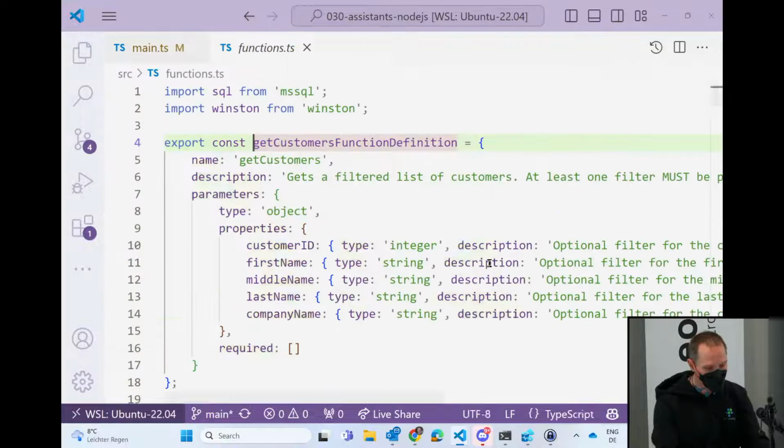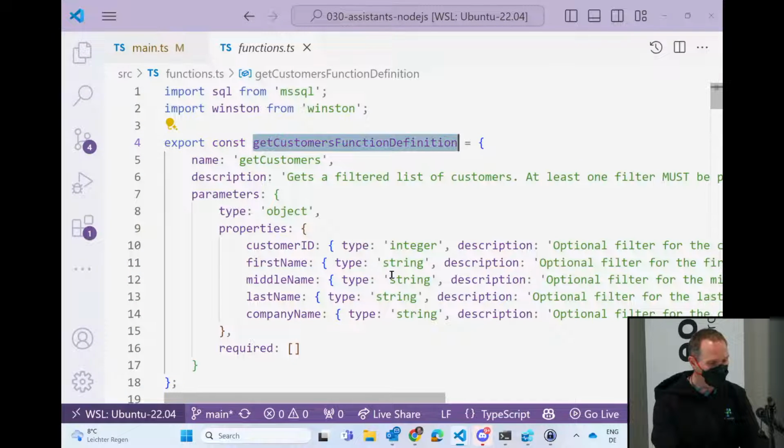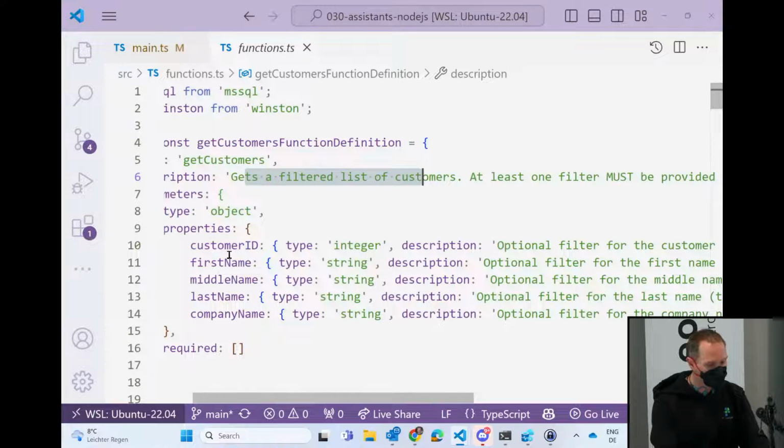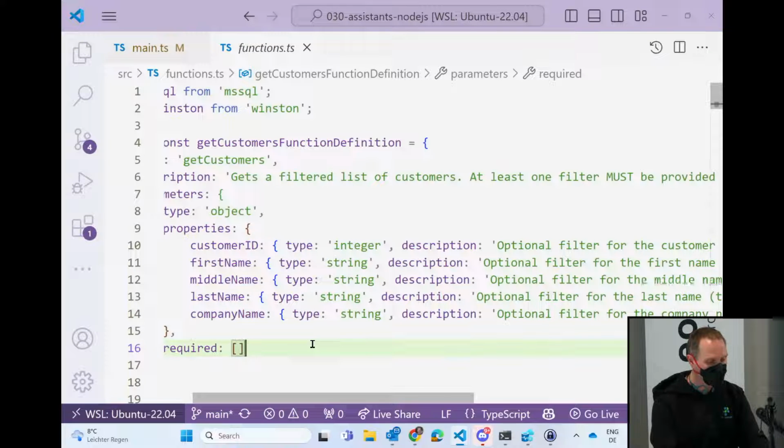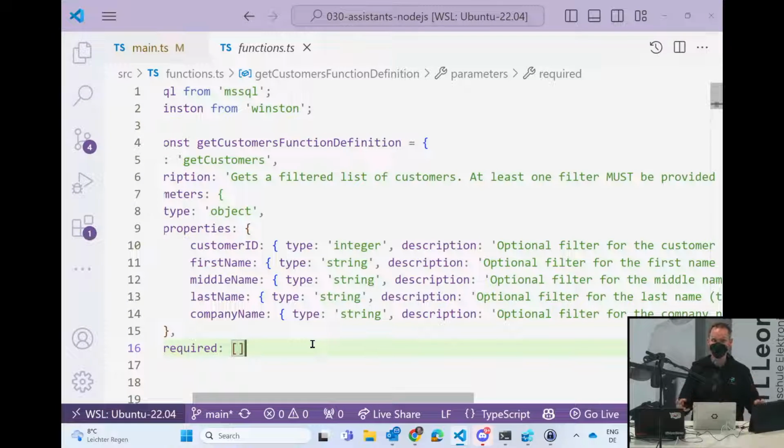And as you can see here, we have a get customers function definition. It retrieves a filtered list of customers. And OpenAI can optionally provide filters for customer ID, first name, middle name, last name, and company name. So I give it the possibility to do a query in a database. That is really opening up an ERP database using SQL for ChatGPT. I'm giving ChatGPT access to my precious relational database. That is what I'm doing here.